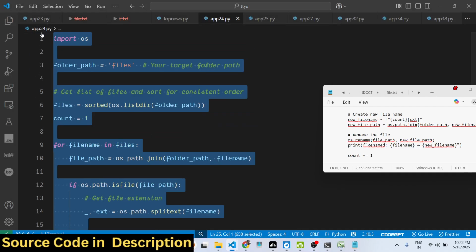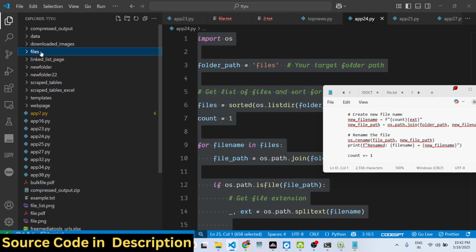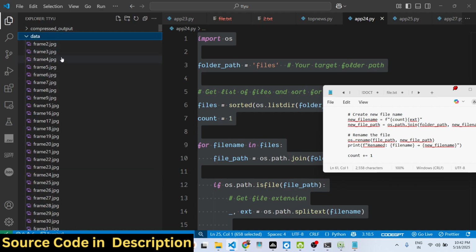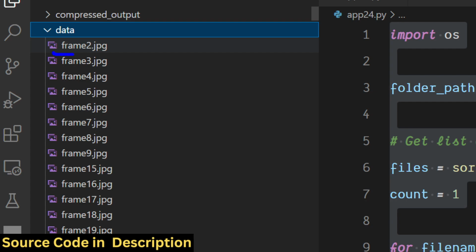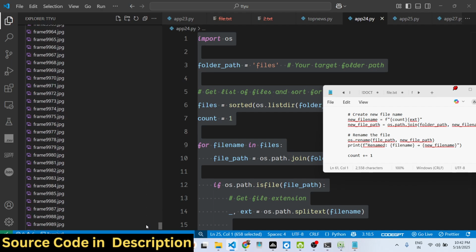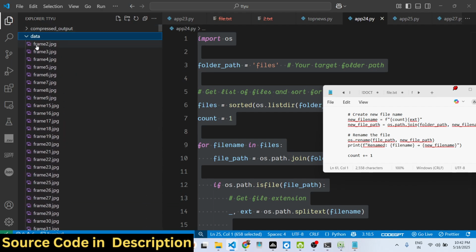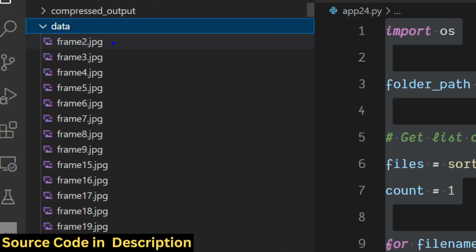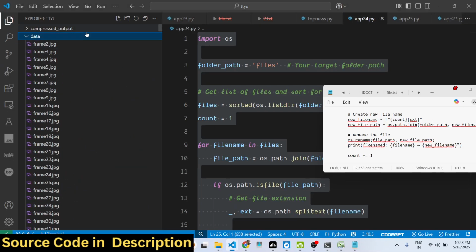So in this video I will show you a Python script which will rename bulk files in a folder. Now let's suppose you have a folder which contains a lot of files which are not named in a particular manner. As I'm targeting this folder right here, it contains a lot of image files. I just want to rename these files in 1, 2, 3 order, like 1.jpg, 2.jpg, 3.jpg. I need to systematically rename all these files in a particular order.